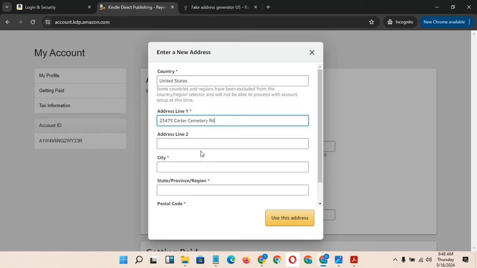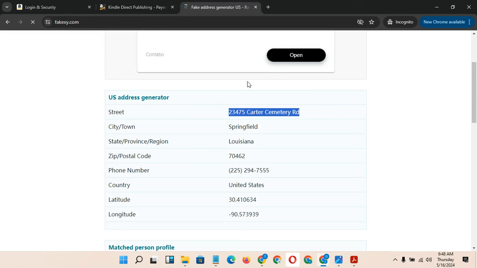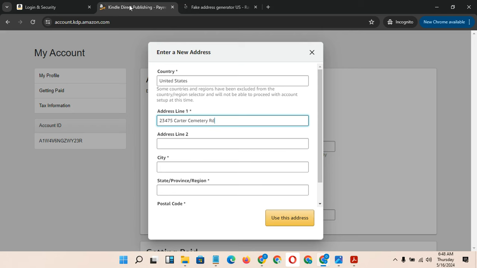Line one. Line two is optional. You see this one, the asterisk: the country and address line one have asterisks, but line two is not asterisk, meaning it's not important, it's optional rather. So come to the city, copy the city, come down to the city field, and paste.